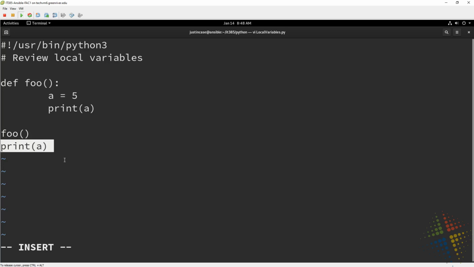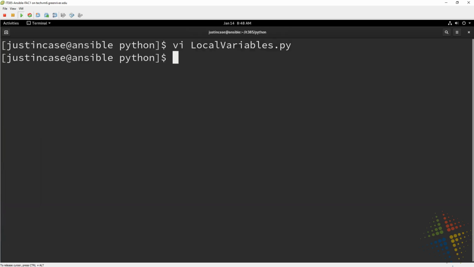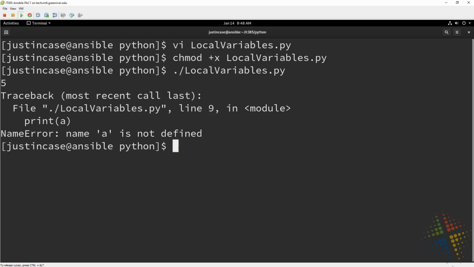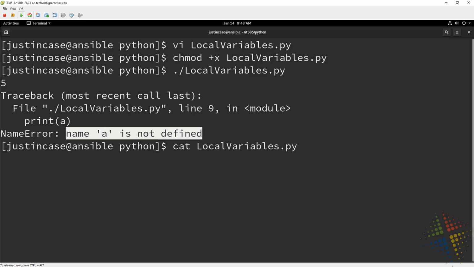Let's actually run this before we talk about what's happening. I'm currently in insert mode. I hit escape to exit insert mode, :wq, chmod +x local_variables, tab complete helps out, really helpful. And then go ahead and run local_variables. We see that it spits out the number 5 and then gives us an error specifically saying a is not defined. Well, hold on a minute. Let's look at that local variable script here.